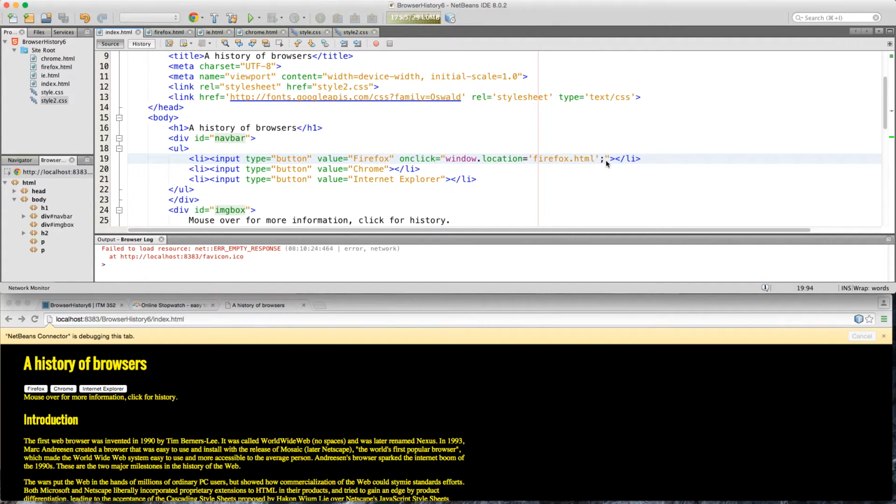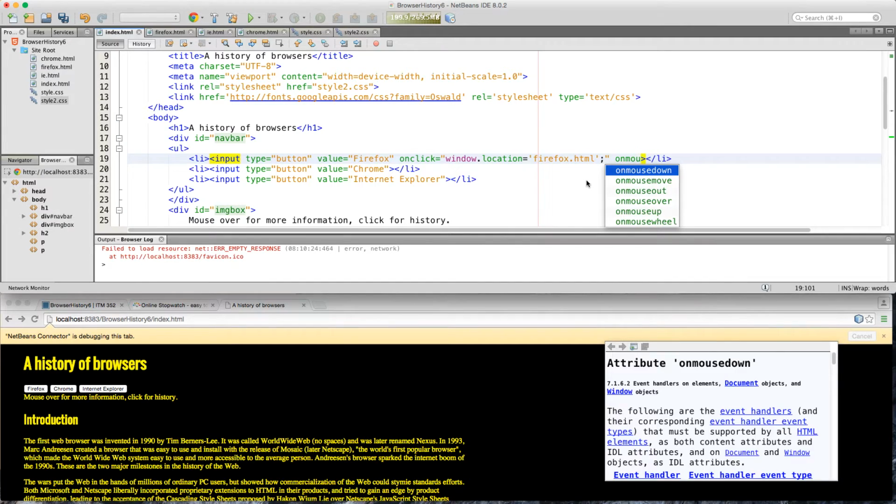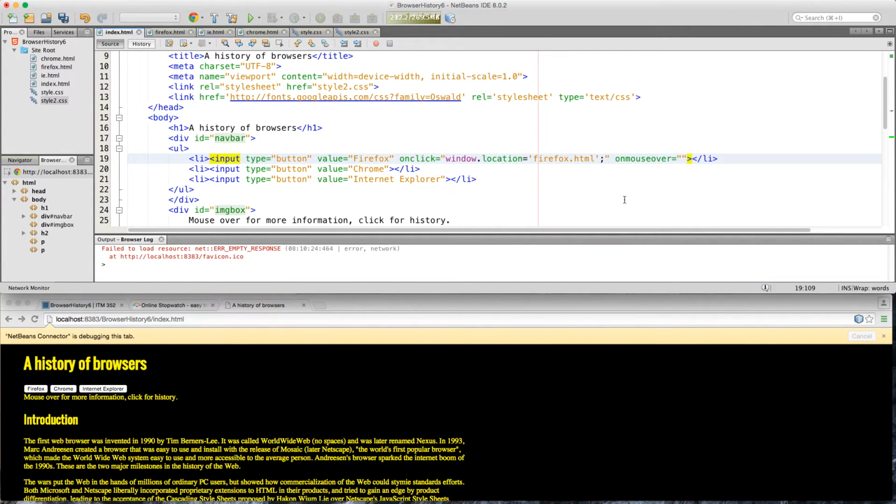Now I need to add the other event, which is going to be the on mouse over. So as long as I have this semicolon here, I can add multiple events. Oh, actually, I don't need that semicolon there. I'm putting this in the wrong place. I've got to do it here, on mouse over. What do I want to do when I mouse over? I want to change the contents of the image box to be the image tag.